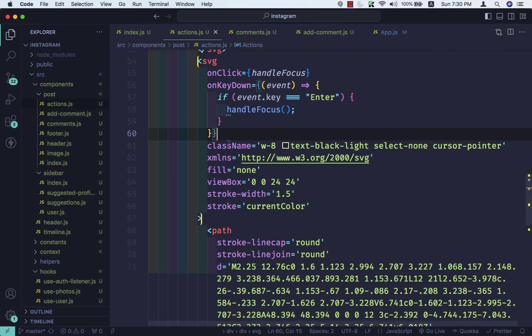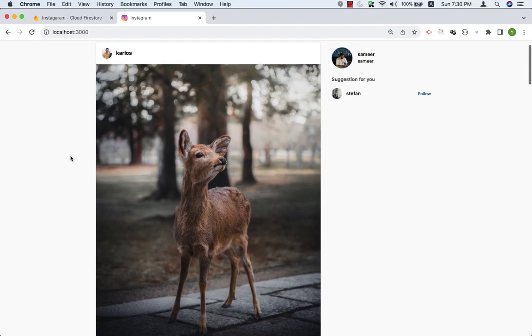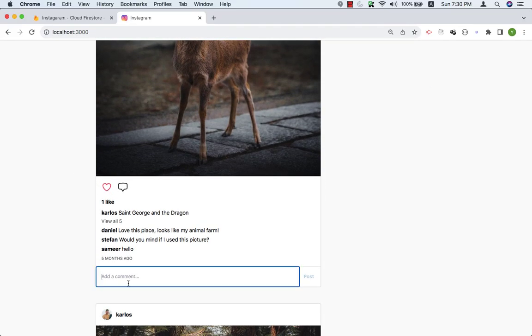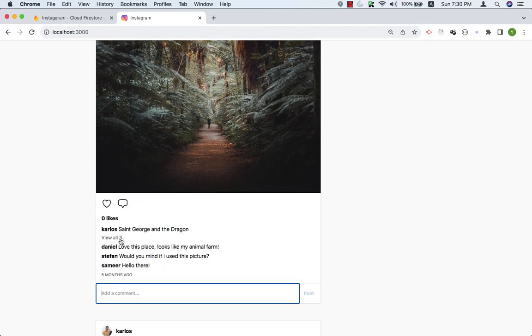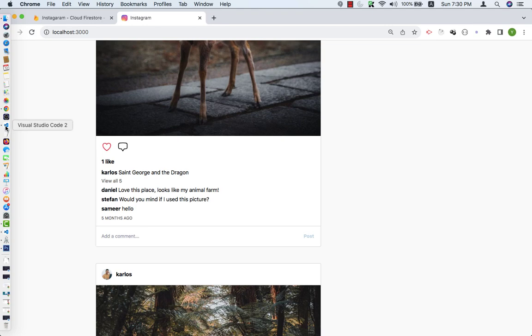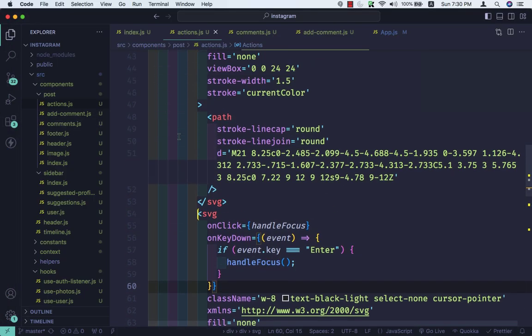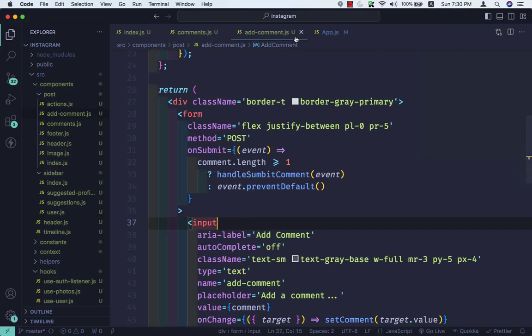Let me save this. Now this is done, so let's go back here and refresh it. If I click here, now this is getting highlighted, and if I click here, it is getting highlighted. So this is working fine now. These two things were missing in the last video, and now we will start working on the protected route.